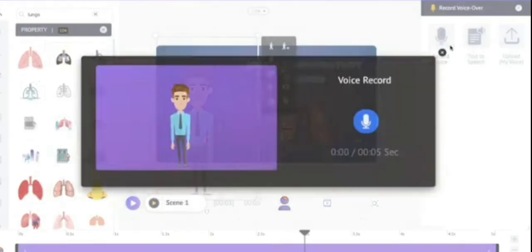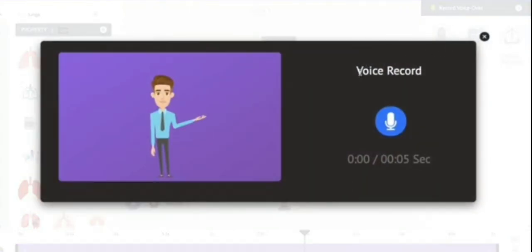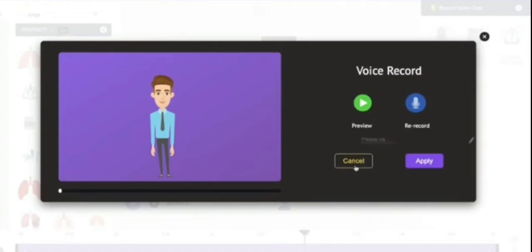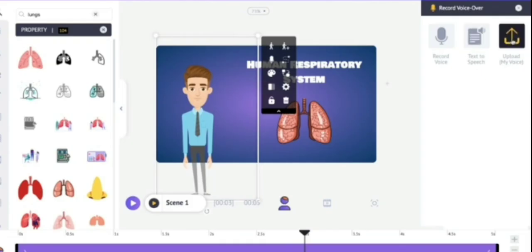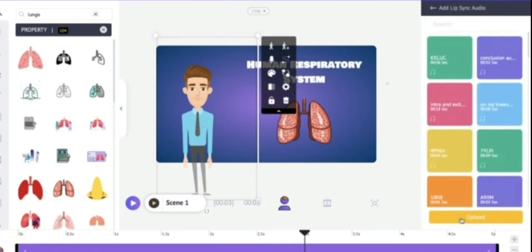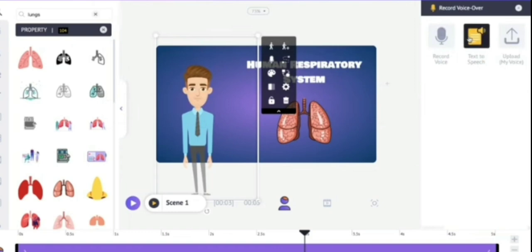The Record Voice option allows you to directly record your voice. Click on the blue colored option and record your voice and add it to the character. The Upload option allows you to add pre-recorded audio as a voiceover to the character. For this video, I want to use the second option, that is the text-to-speech option.